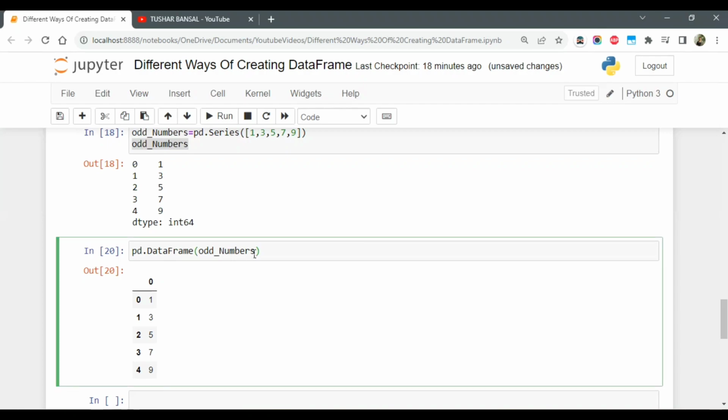Now if you want, you can also rename this column name by using columns attribute. So here I'm going to put odd numbers over here. So you can see that my column has been renamed. So these were the different ways of creating a data frame.